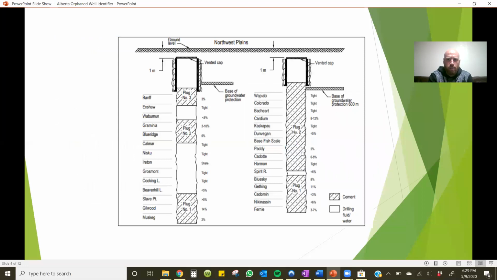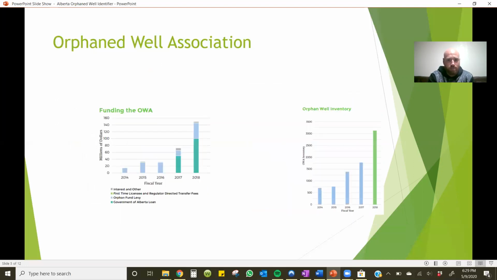So here's a little diagram of what a well looks like when it's abandoned. The intent of this diagram is just to show everybody it's not a very simple process to abandon a well. It gets very expensive if that well starts to give you problems as well.